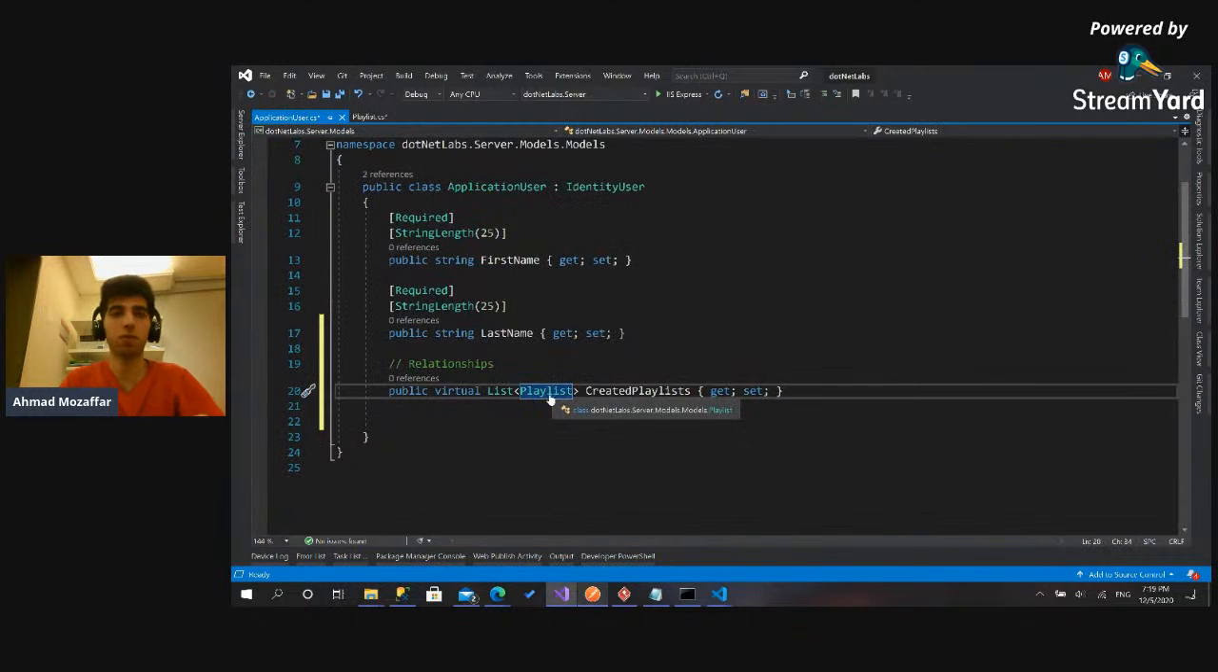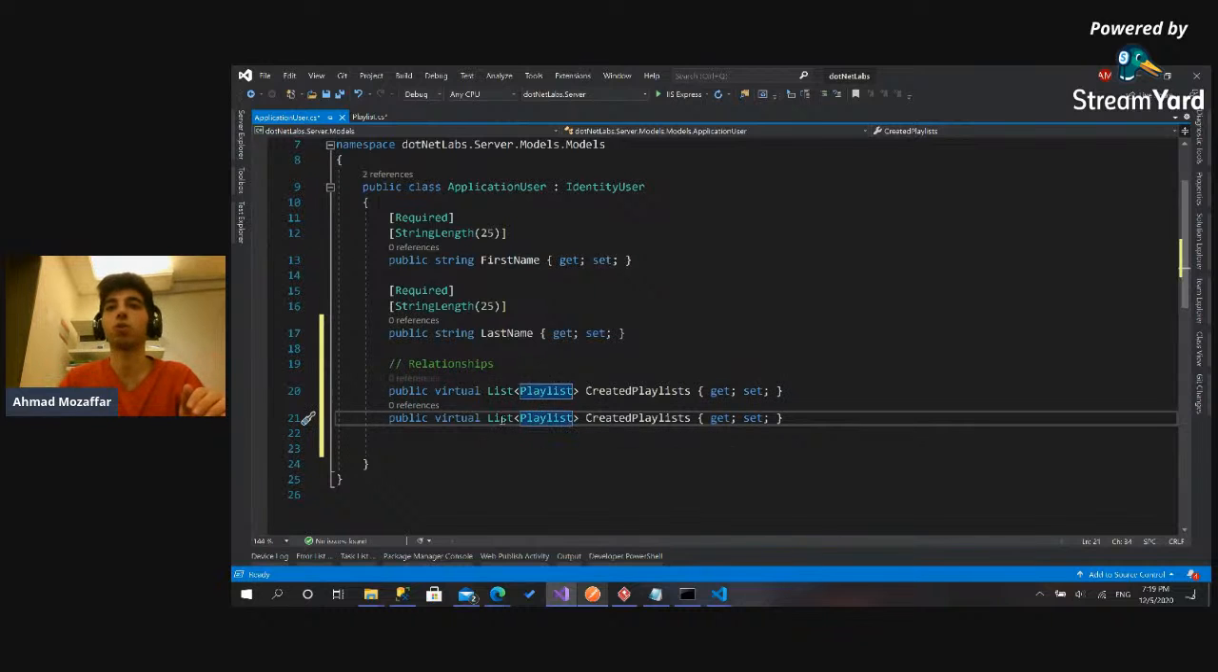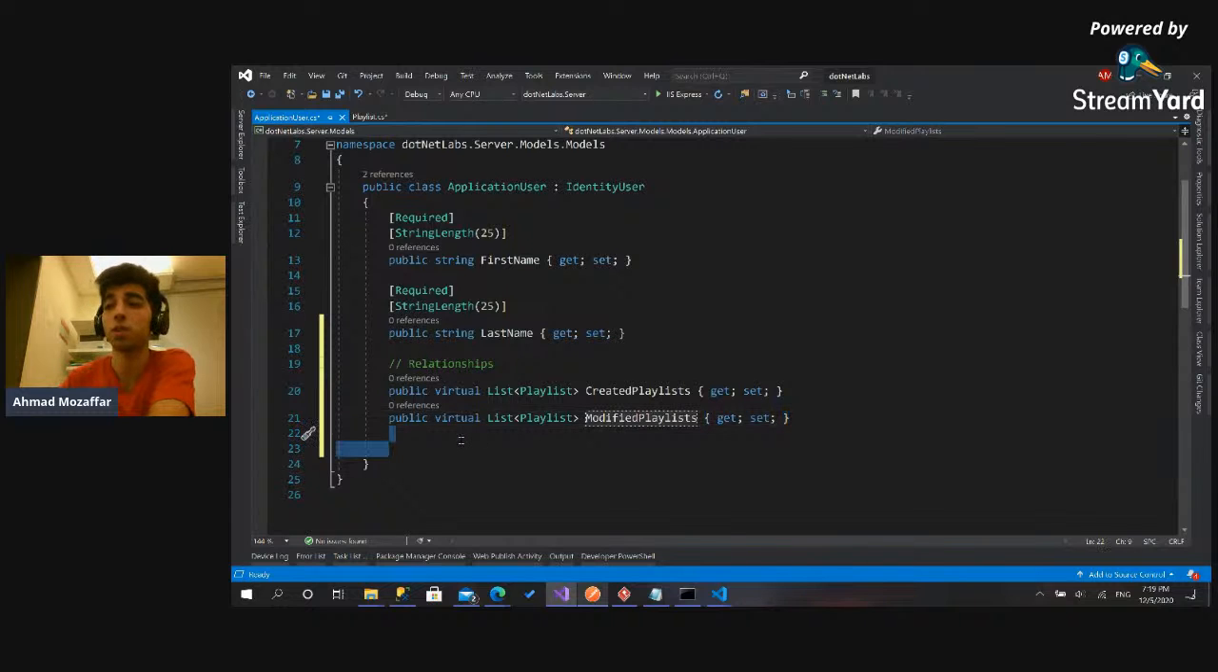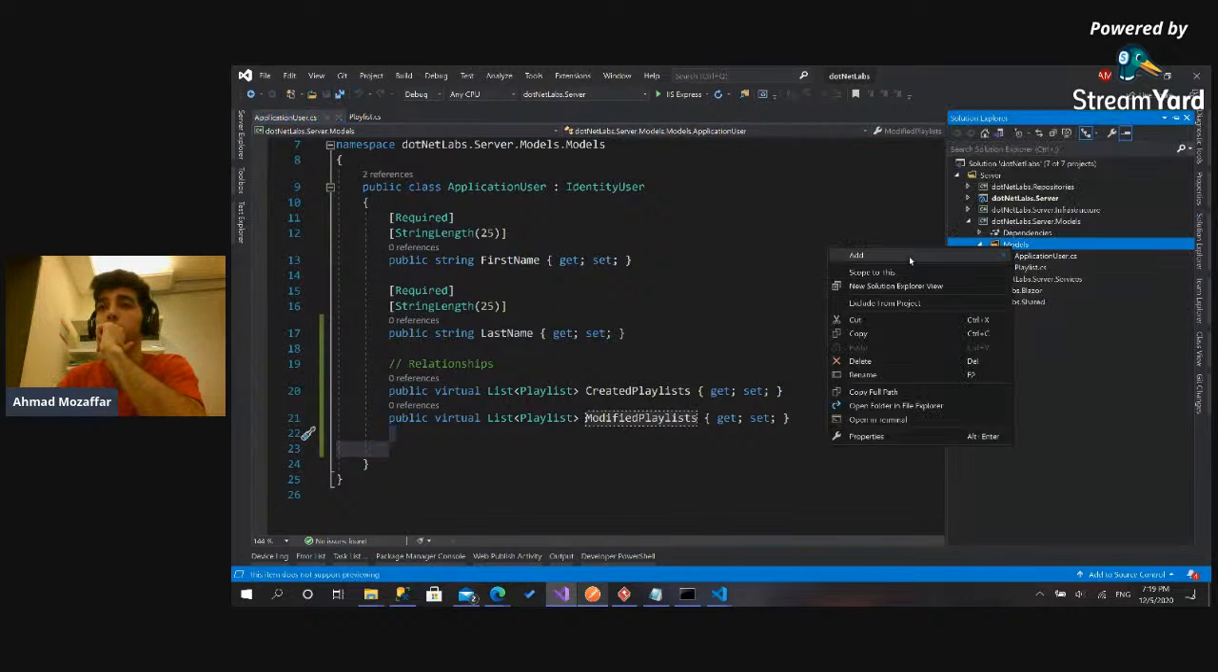And click Ctrl D to have this one duplicated, modified playlists, and those are the playlists that will be modified by this user. So in this case, we have the relationship. We just need to define the relationship using the Fluent API from Entity Framework DB context when we are done from this. So let's continue the rest of the videos.